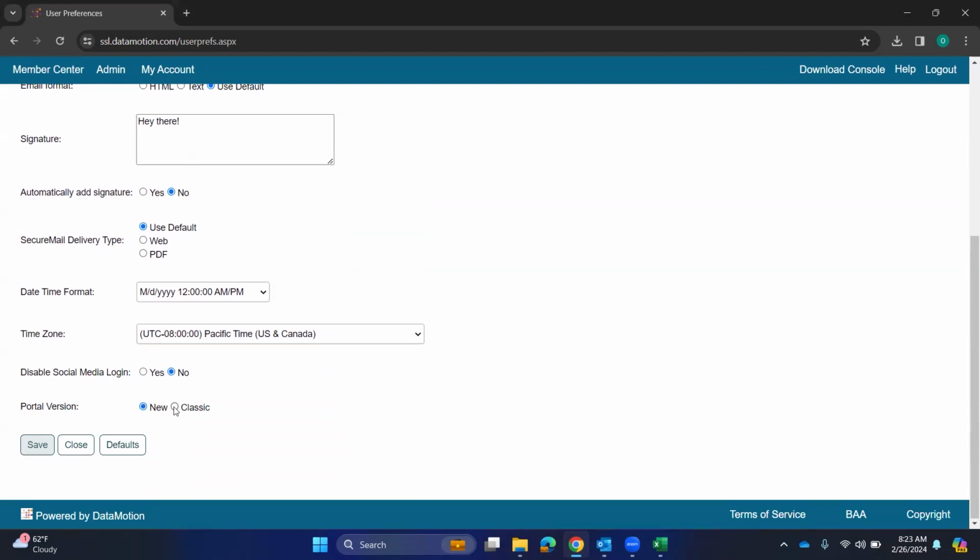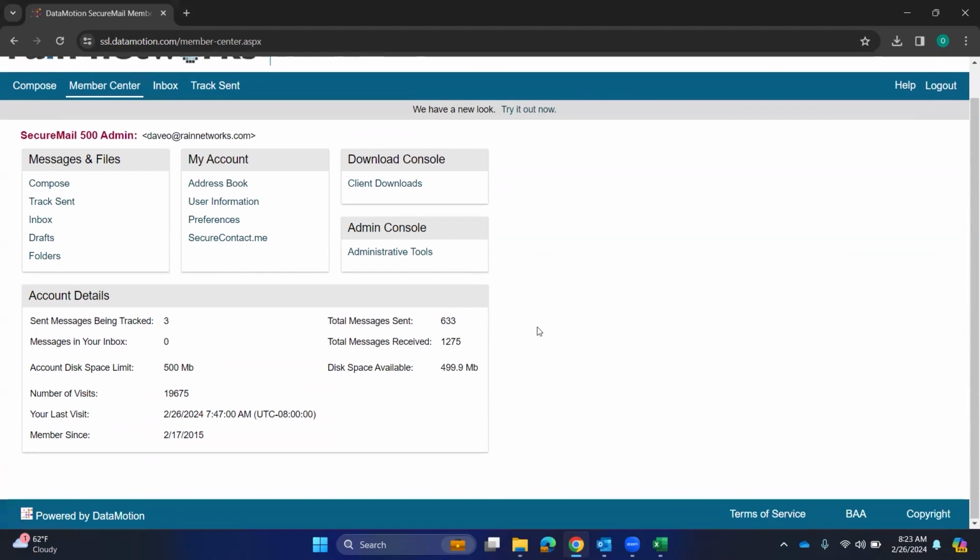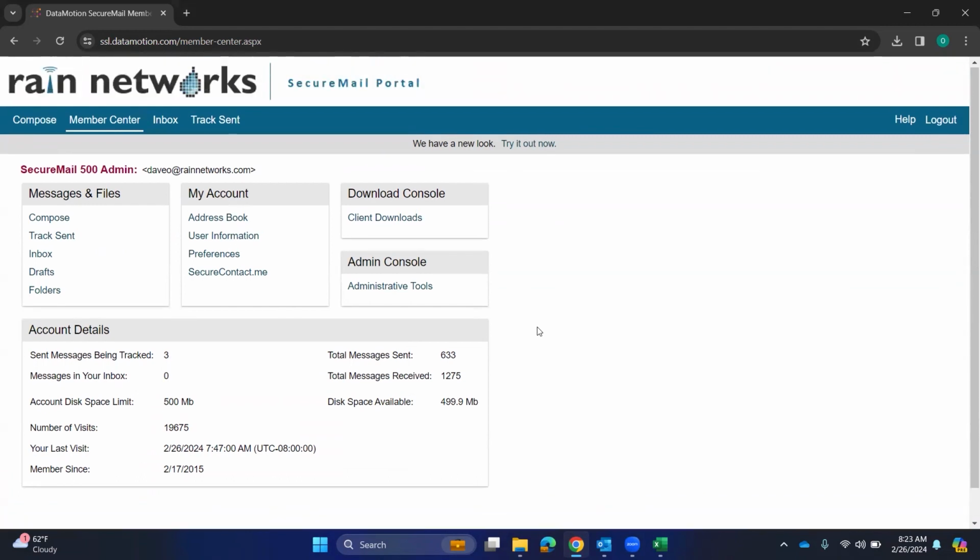Also in here too, you could go back to the classic version. I like the newer version personally, but if we just go back to the classic version, if you're seeing this, it might look more familiar. And they have all the same things in here: compose, track information, preferences, client downloads is the button there. And administrative tools is if you are managing a company, you might not have this in there. It all depends on who's accessing the client, right?